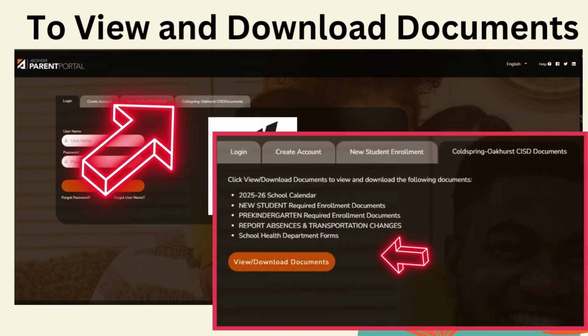To view documents that do not require you to log in, such as the school calendar and other documents that may help you prepare for your enrollment, you can click on the Cold Spring Oakhurst CISD Documents tab. In this tab, you can find a list of required enrollment documents, pre-kindergarten required enrollment documents, documents for reporting absences and transportation changes, and our documents for our school health department. You can simply click on the View Download Documents button to find the categories and then click on the document you need to access or download a specific form or document.